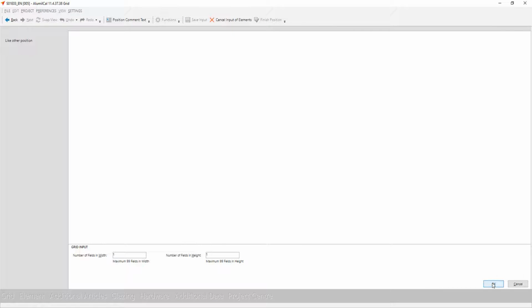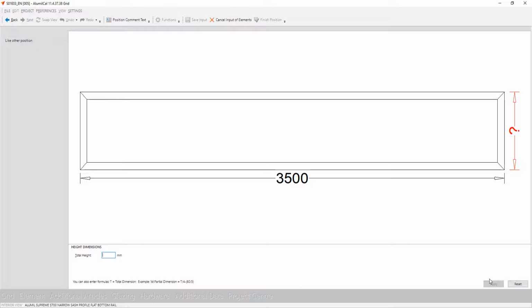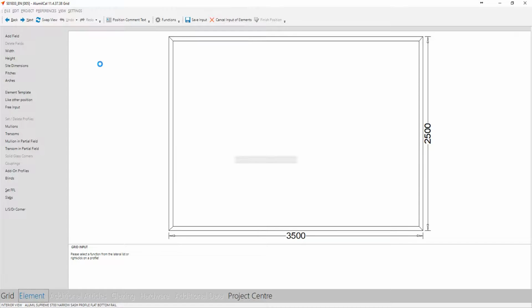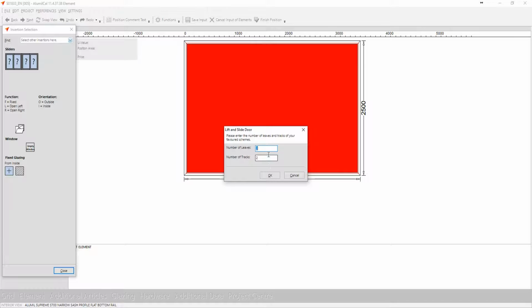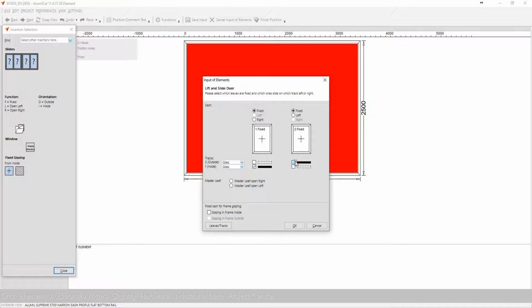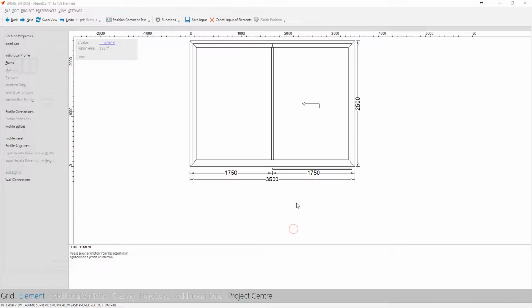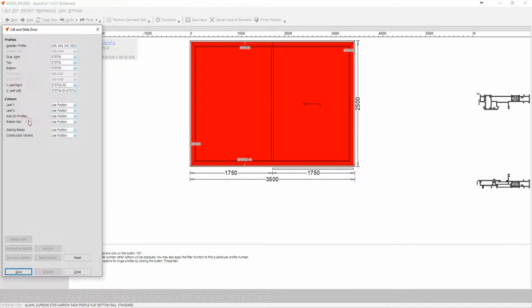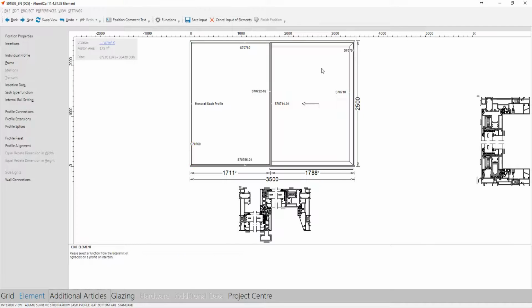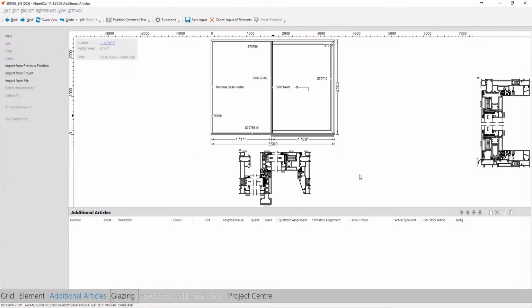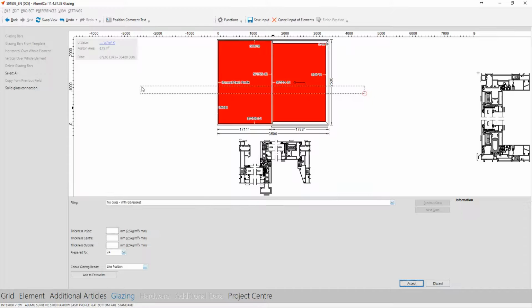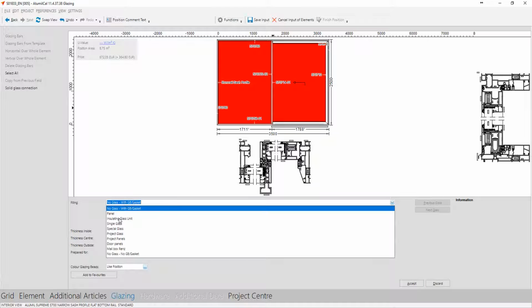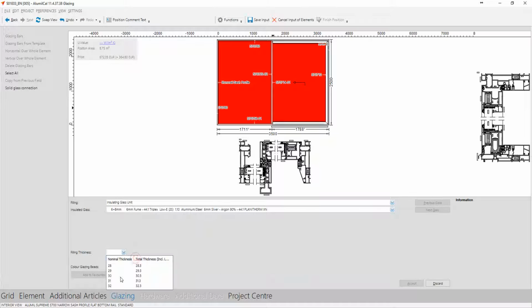1 by 1, 350 by 250, and here we are again 2 by 2, sliding outside, fixed inside, glazing frame inside, and we can select either with reinforcement or without reinforcement. Let's put it with reinforcement this time. Here is our section, beautiful, and the glass, 30mm.